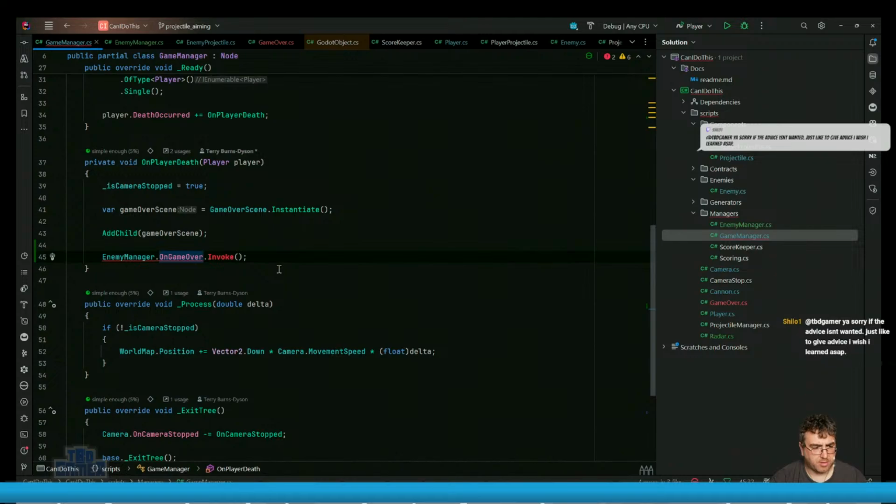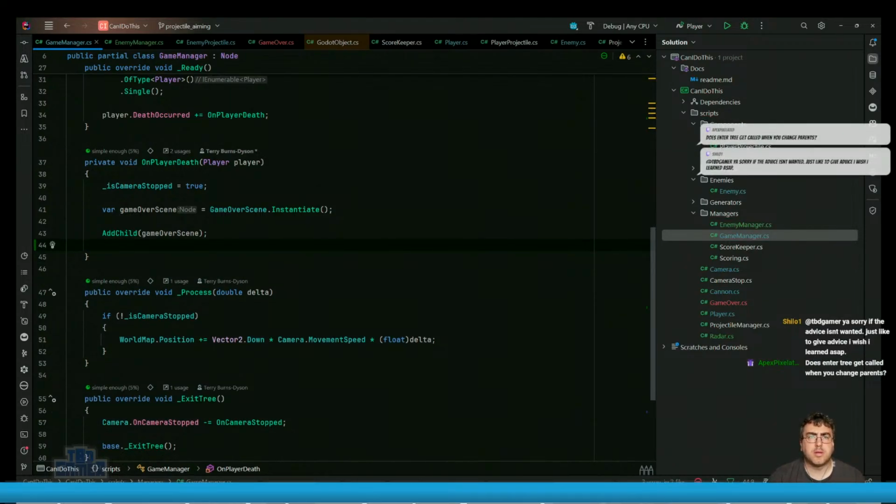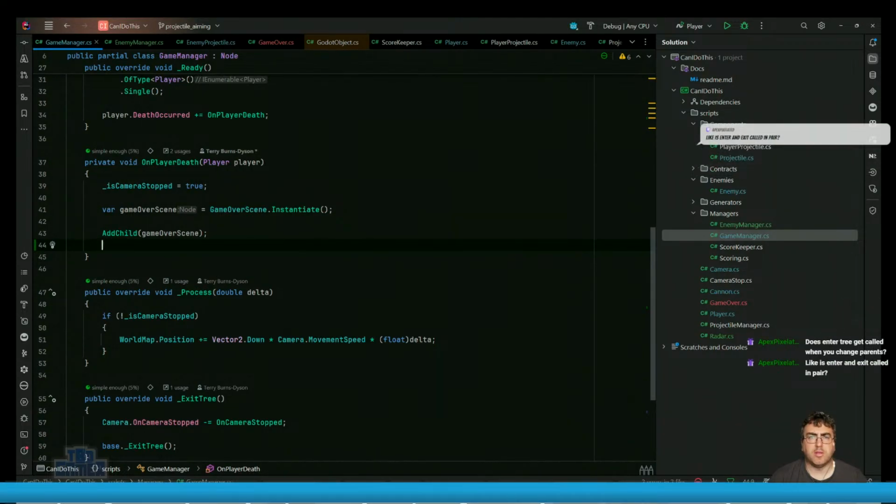I'm not subscribing to it. I want to invoke it. Tree is dangerous because it's a bit misleading. When you change the parent of the node, or another parent that you don't know, it's getting called. Notification predelete should also... There's a destructor method instead of notifications.